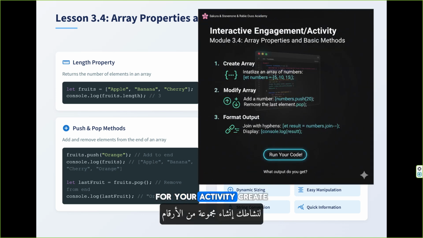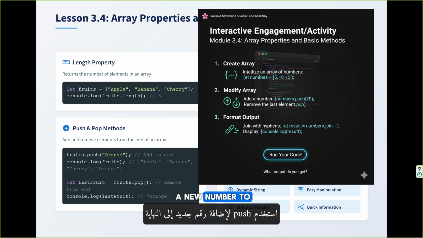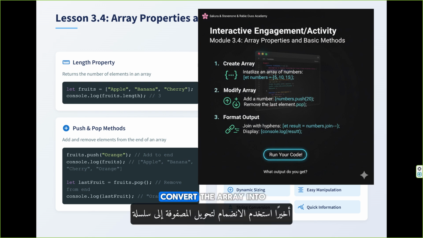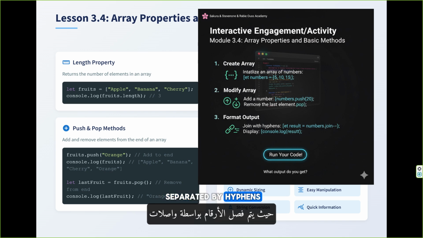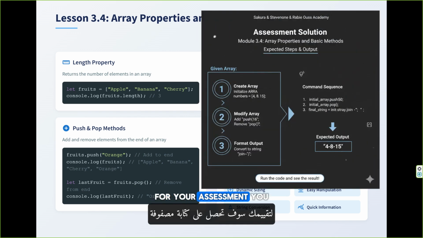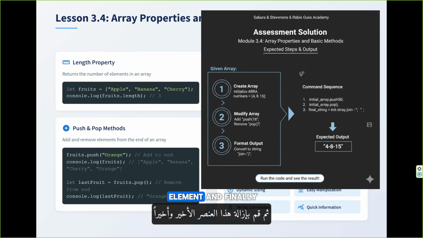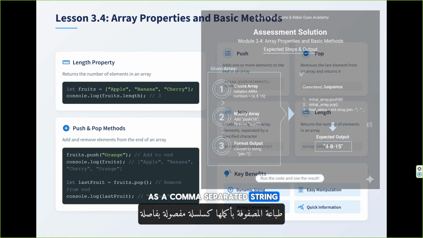For your activity, create an array of numbers. Use push to add a new number to the end. Then use pop to remove the last element. Finally, use join to convert the array into a string where the numbers are separated by hyphens. For your assessment, you will be given an array. Write the sequence of commands to add a new element to the end, then remove that last element, and finally print the entire array as a comma-separated string.